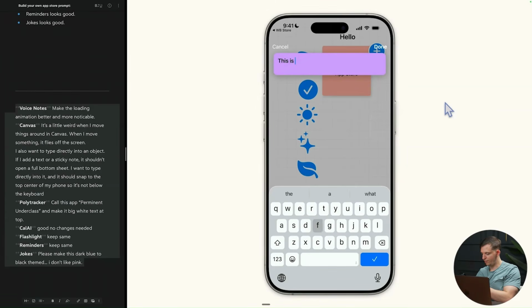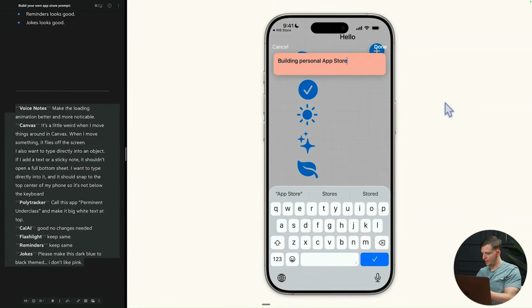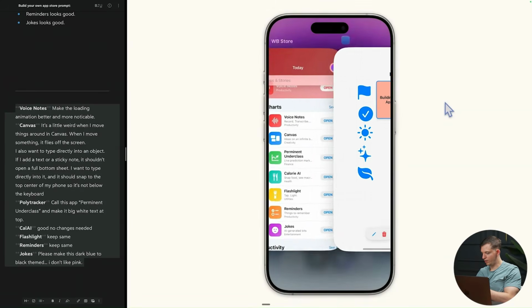This is fun. This is my favorite app, I think. It's just kind of fun. I love these little whiteboard apps. And we can delete stuff. We can edit. Very cool. This app just works. Nice work. We can go to the next one.